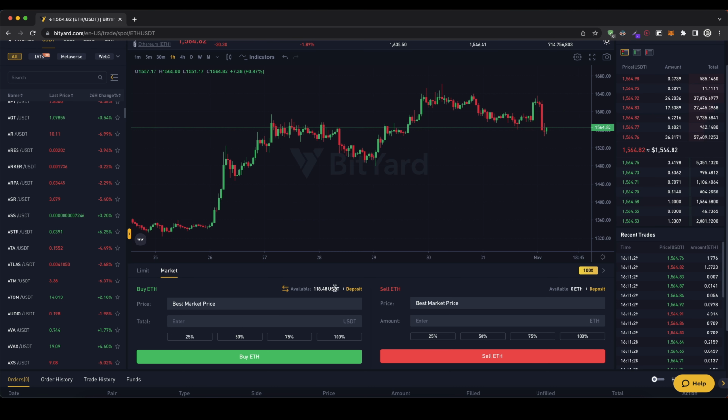Up here, we can also see our available balances. So in this case, I want to buy some Ethereum. So I see my USDT value right here. But of course, you can also sell Ethereum, and you will see your available Ethereum right here if you have something on your account. In this case, I'm just going to buy something.